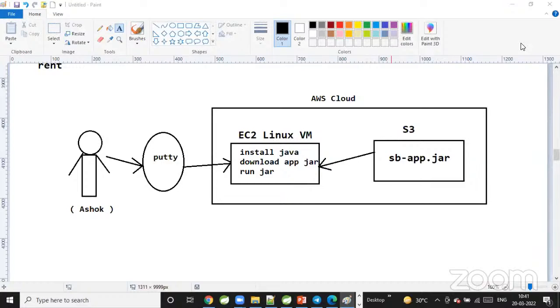What is the purpose of Putty? To connect with the virtual machine. I'm sitting in Hyderabad. Where is my Linux machine? In the AWS cloud. How can I connect to that Linux machine? I need to install the Java software in the Linux. I have to download the jar file from the S3 bucket to EC2, and I have to run my jar file in the Linux machine. The Linux machine is available somewhere in the AWS. I have to connect to that Linux machine, and I want to perform my operations. For that purpose, I am going to use Putty software.